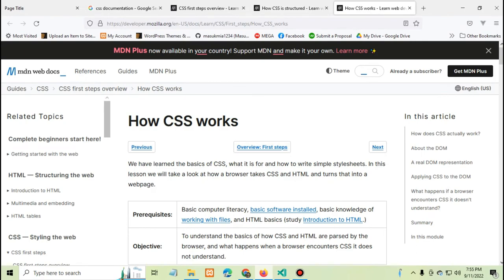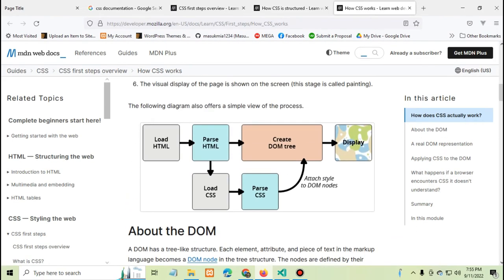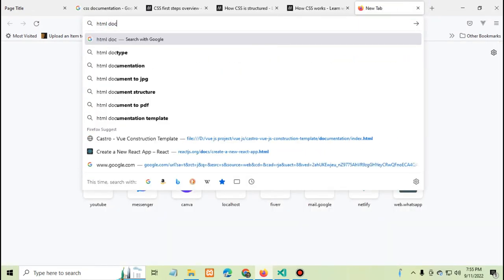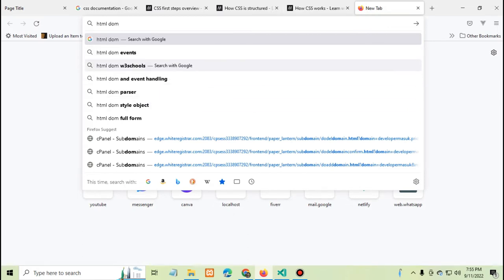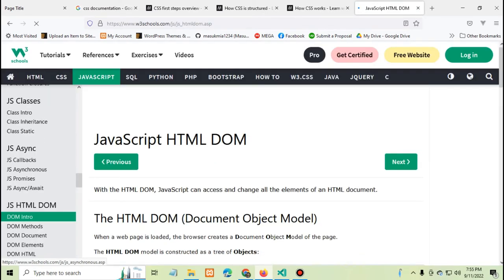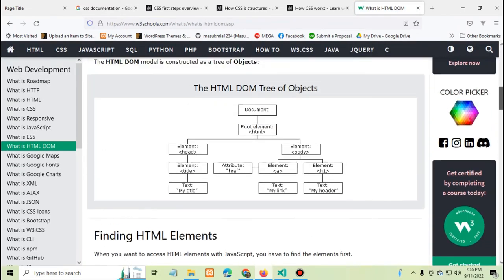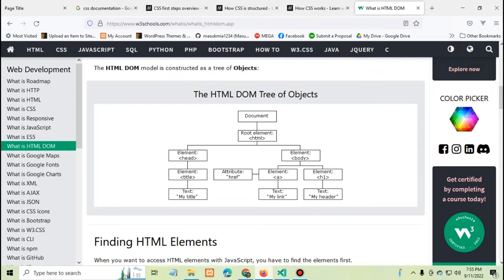So after that you'll come to how CSS works. This is your DOM CSS, called the CSS DOM. First of all, simply type here HTML DOM. Okay, I'll go to JavaScript DOM. Why not HTML DOM? This is the HTML DOM tree of objects. This is very important for your interview. Any examiner can ask you about this: HTML DOM, JavaScript DOM, Vue DOM, React DOM, CSS DOM. So you have to prepare yourself about this.